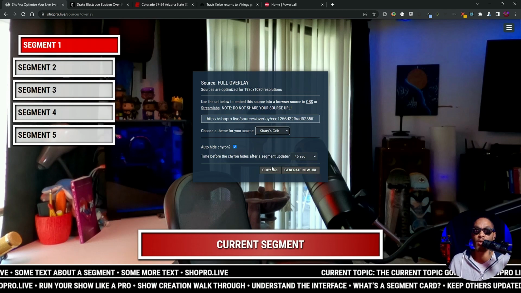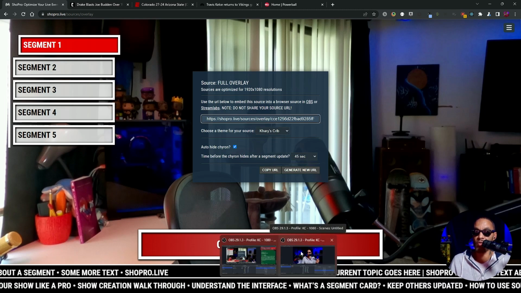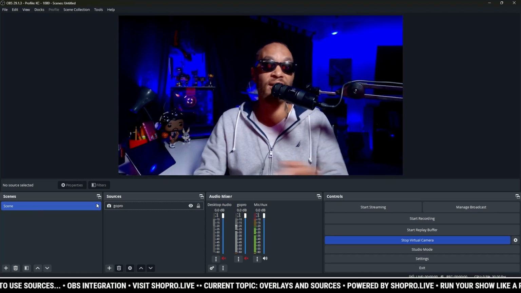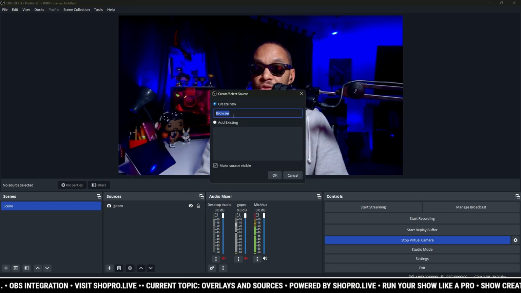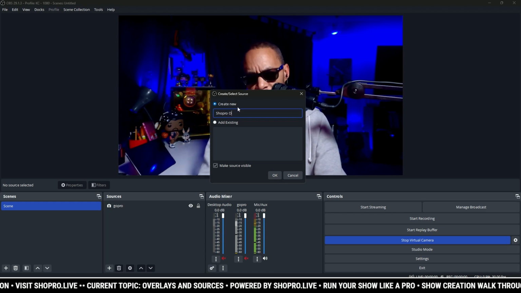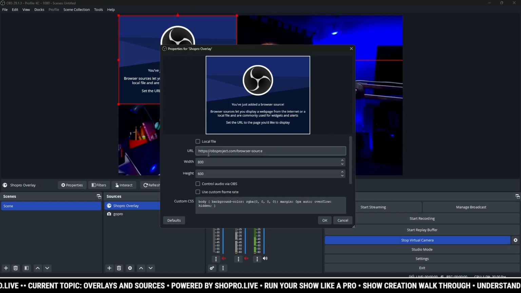So what I'm going to do is I'm going to copy this URL, and then I'm going to go over here into OBS. I only have one scene in here for simplicity, and what I'm going to do is create a new source. I'm going to call this browser source Shopro Overlay.